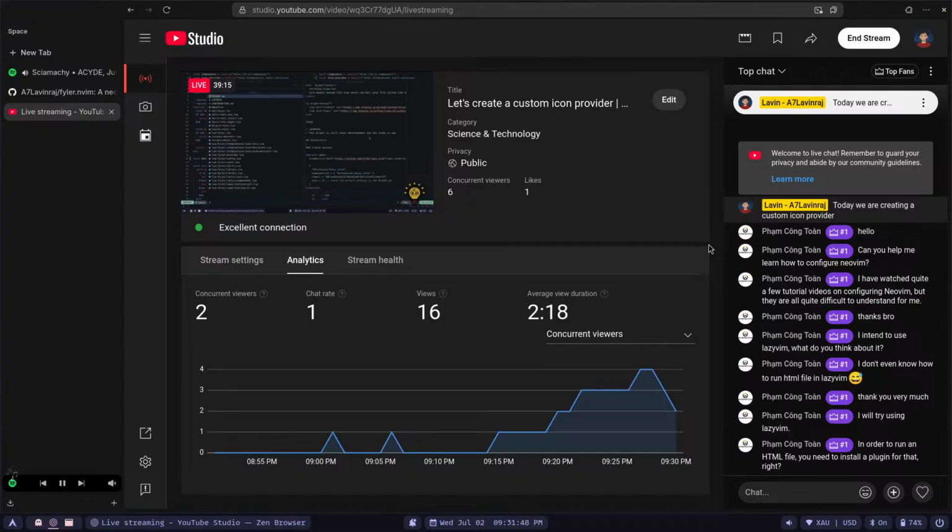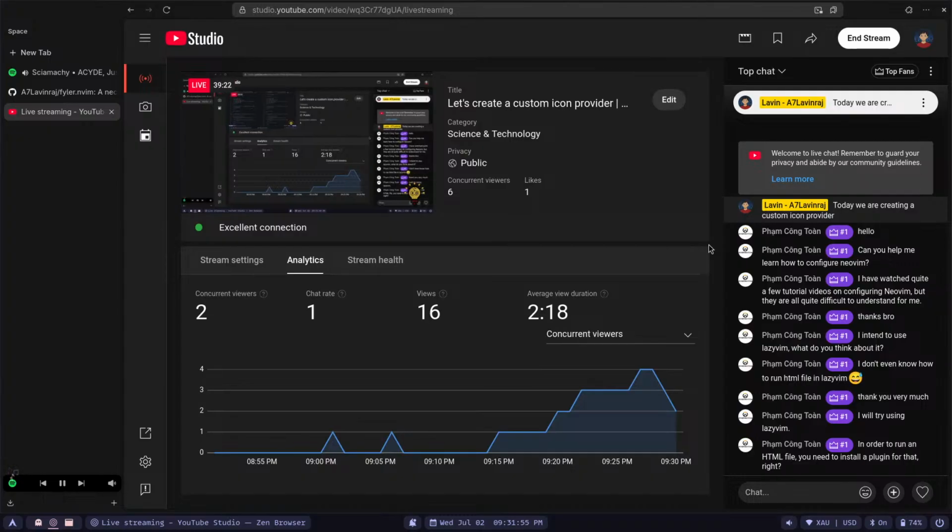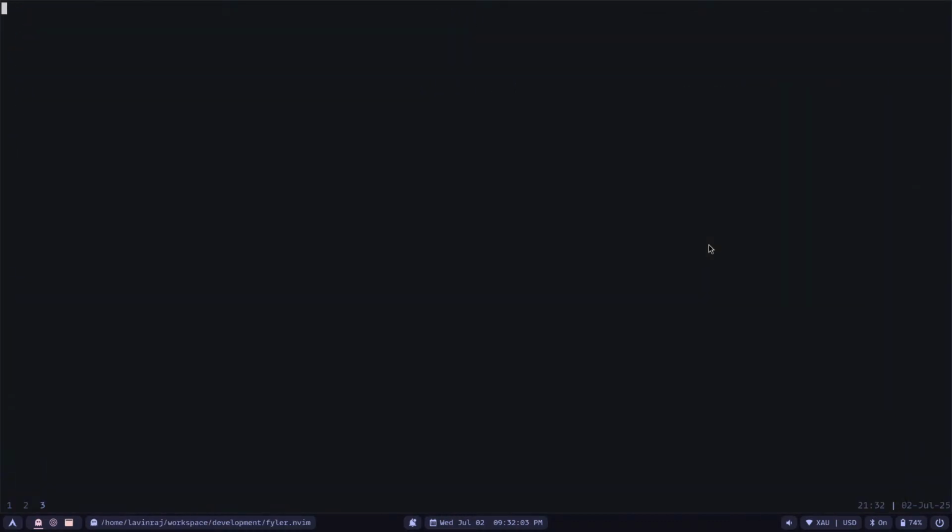In order to run an HTML file, you need to install a plugin for that, right? No, you can just open that HTML file in a browser. That's it. I mean, I can show you. It's not a big deal.